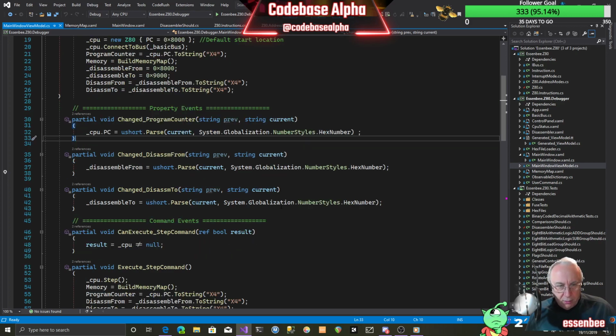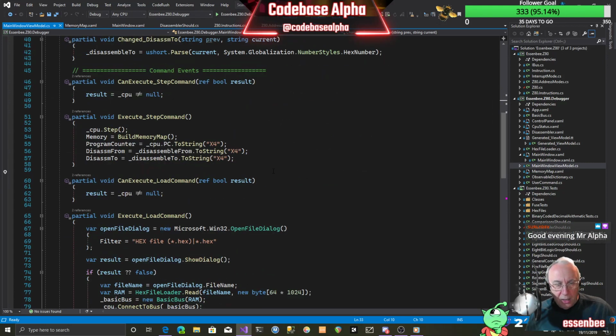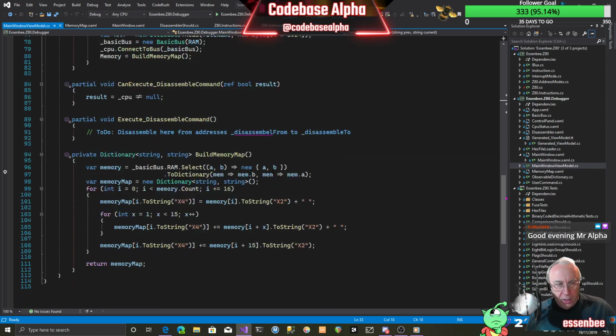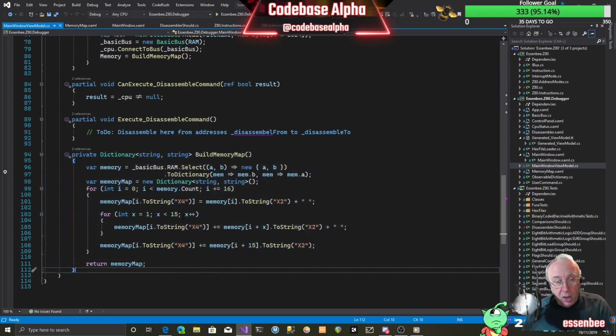So these are the property events that we've got set up currently. We've got our command events, which are our buttons, and then we've got a helper function here, which actually does build that memory map as a dictionary of string and string. What I have also got in the project is an observable dictionary which I obtained from the web. There's full attribution in that file. I found when I used the observable dictionary that it's very, very slow.